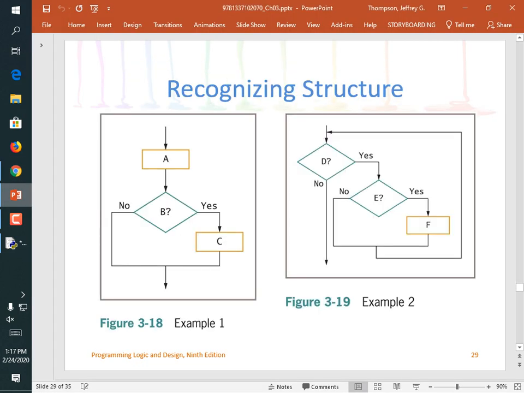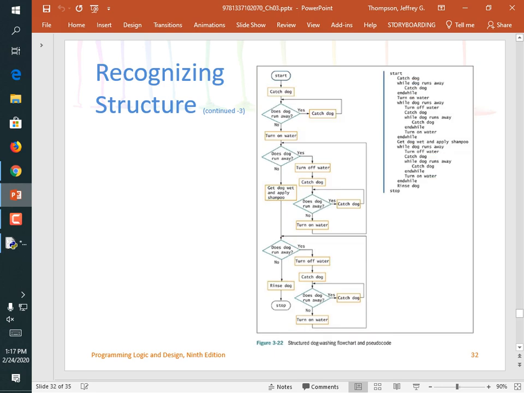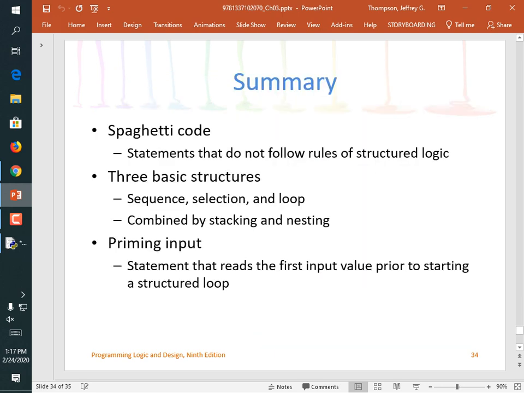Recognizing structure. Seems like we've covered that. So, summary. Spaghetti code: statements that do not follow the rules of structured logic. Fortunately, the language just flat out forbids it. Programming is so easy anymore.